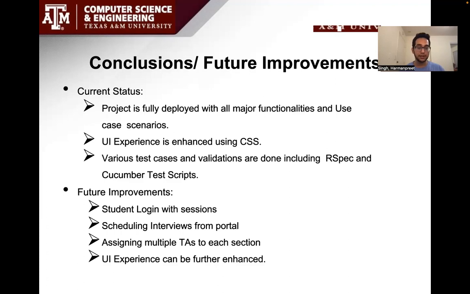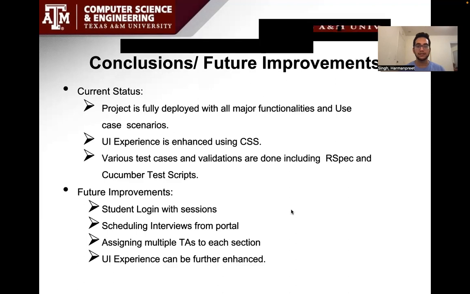Future improvements that can be done: we can provide better sessions. We can provide the functionality of scheduling interviews directly from the portal. And like if a hiring manager just selects for an interview, an automated email gets sent to that particular student, that can be done. And assigning multiple TAs to each of the sections, that's something that we can add. Further, the UI experience can always be improved through dynamic pages. Yeah, that's pretty much for today's presentation.